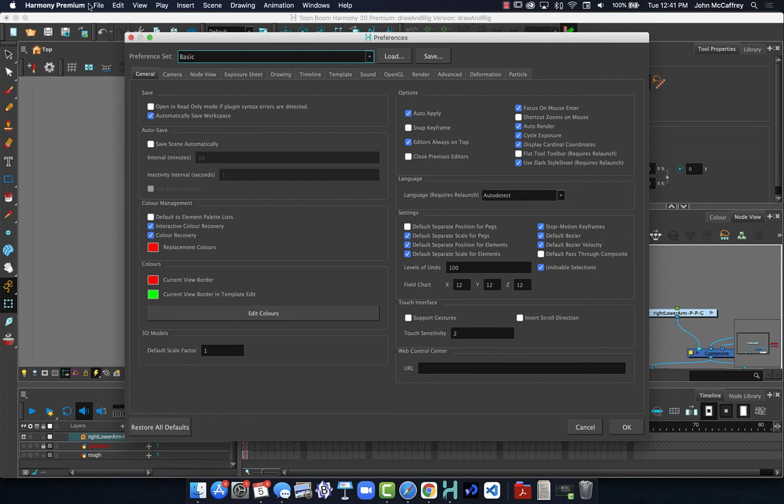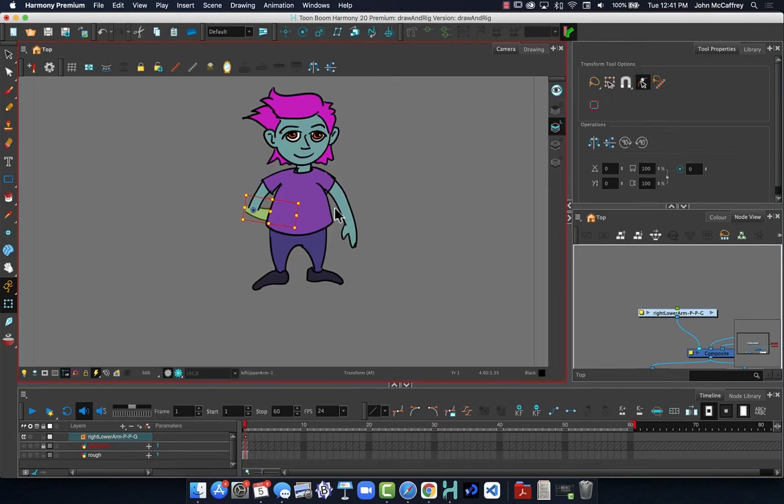So either under the Harmony pull-down menu or Edit if you're on Windows, focus on mouse enter needs to be selected. And when that's selected, with this peg selected, I can just simply hold down Alt-Option and hit the down arrow key. The down arrow key nudges this layer forward. So look at it from the standpoint of we're in a top-down view. And if I want to nudge something forward, I am moving it in Z space.